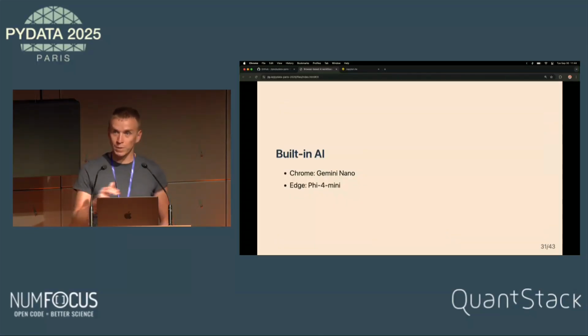Which brings us to built-in AI. Built-in AI is the idea of what if you have models that you don't even have to download.